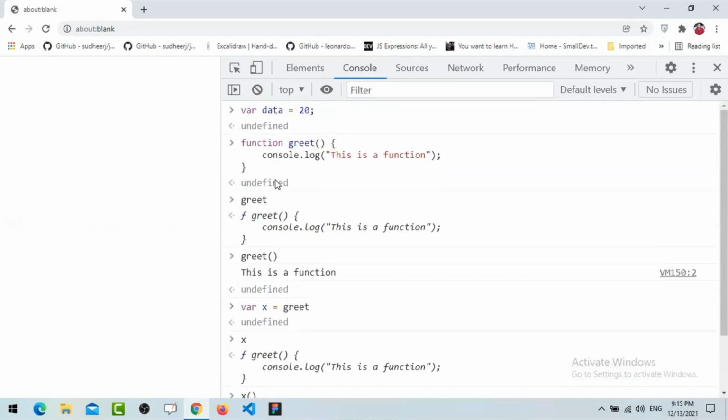Any doubt here with this declaration and call? Anyone?